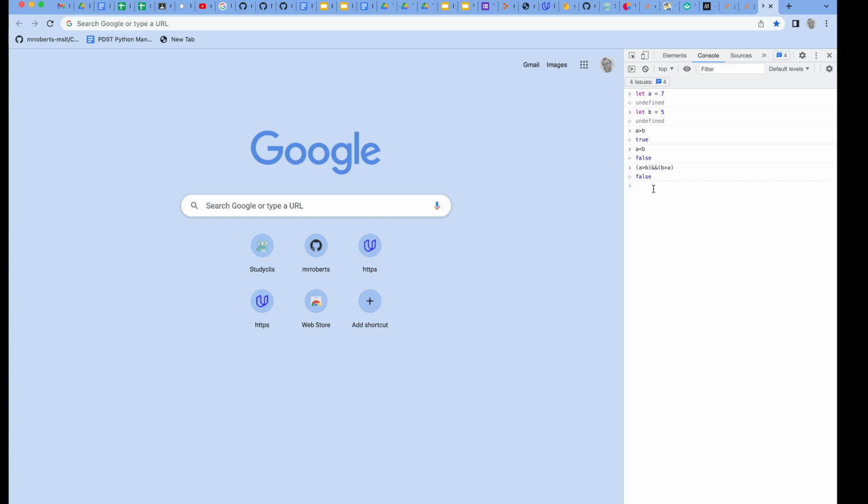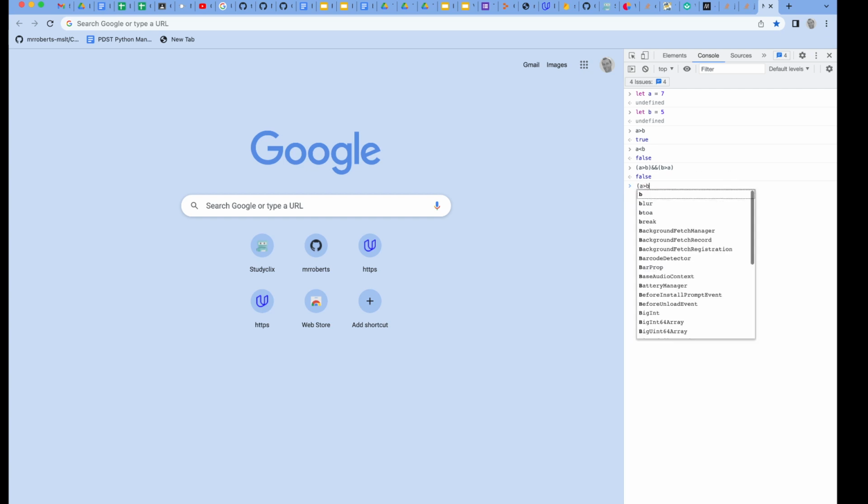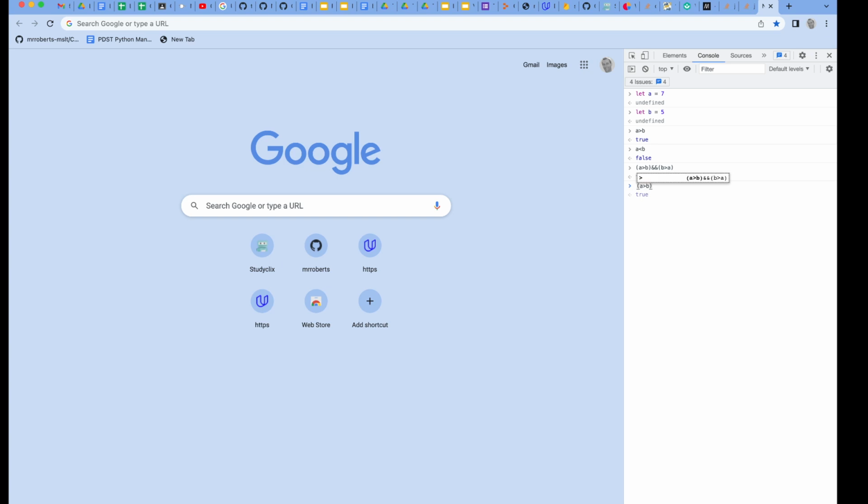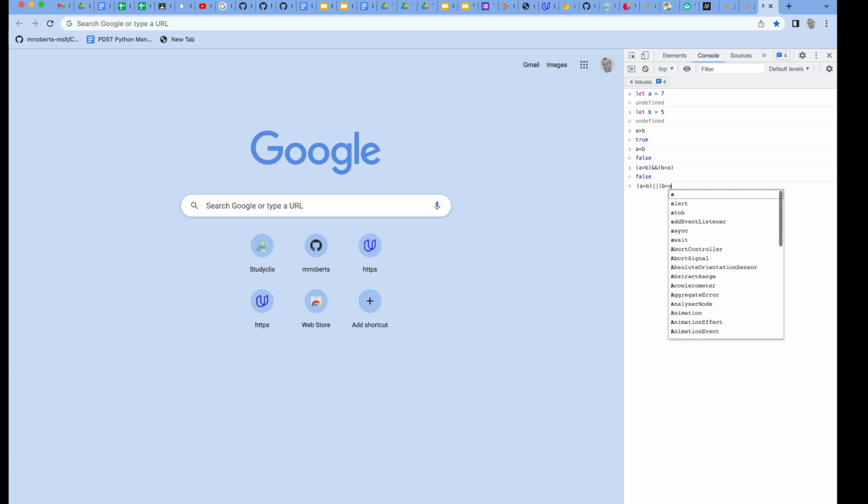If I said instead, a is greater than b, which is true, now we can say or, which is the double pipe symbol in JavaScript for the or symbol, or b is greater than a, which we know is false. This time it evaluates as true because one of them is true. In other words, this side is true, so as long as one is true, it comes back as true with the or statement.